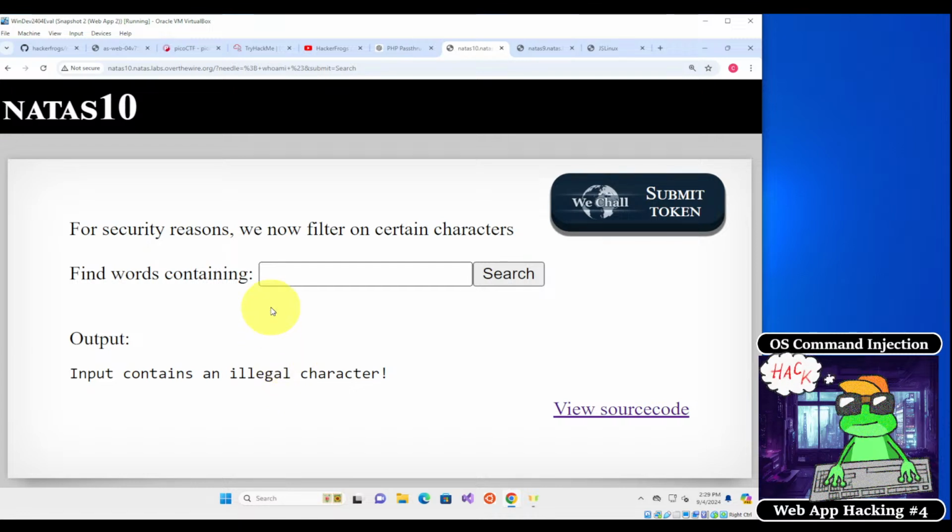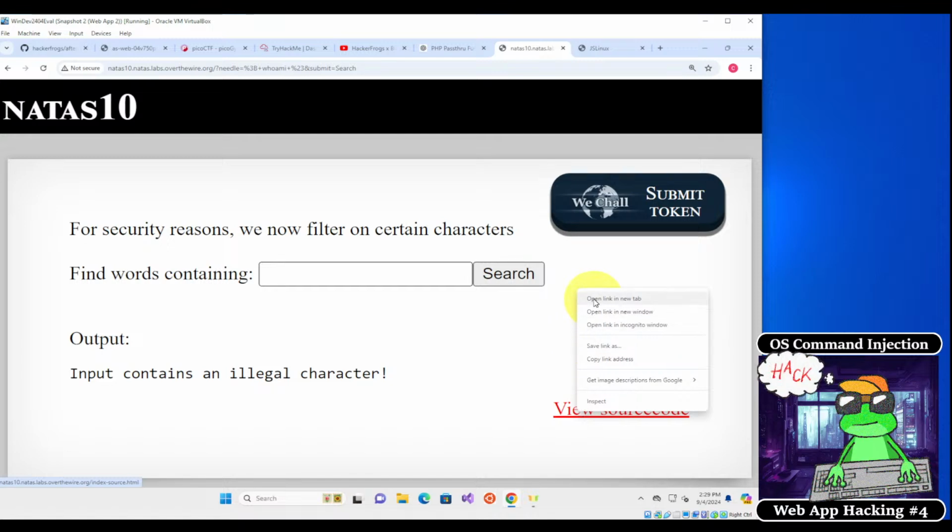Okay, so we're going to take a look at the source code for this web app. So we can just go over to the view source code link, and put this in a new tab.